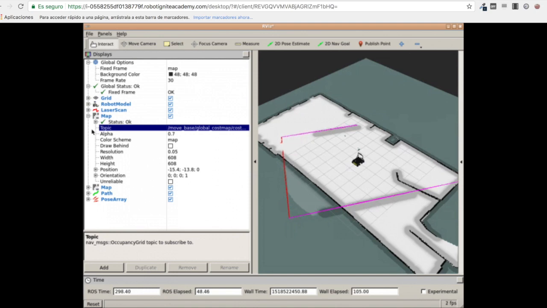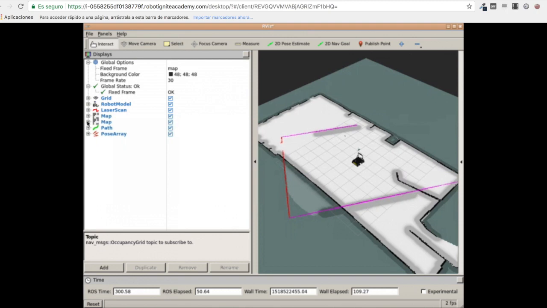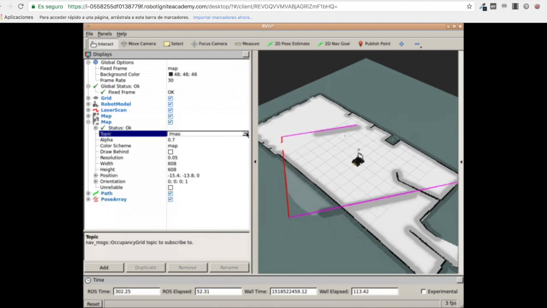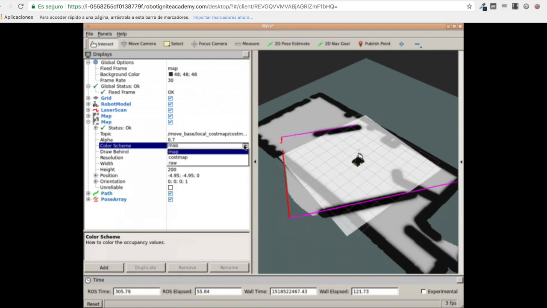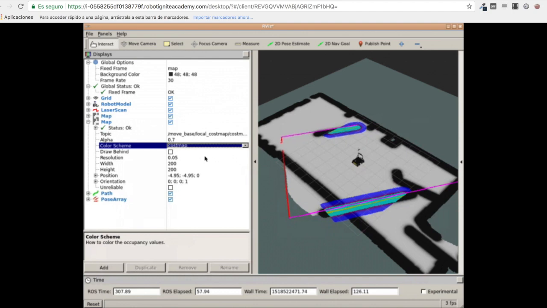And then for the local Costmap, we are going to select here the local Costmap. There we are. And let me switch this in order to differentiate them better. I'm going to put this to a Costmap color scheme. There we are. Excellent.